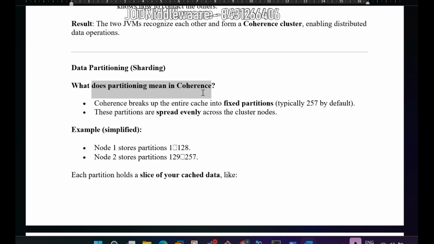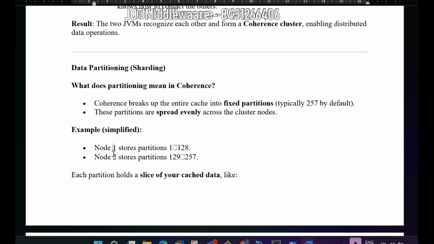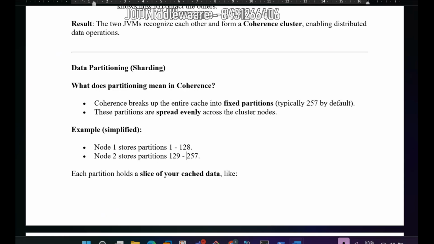So what does partitioning mean in Coherence? Like we have discussed, it divides the cache into parts. Coherence breaks up the entire cache into fixed partitions. By default, it is 257. These partitions are spread evenly across the cluster nodes. We have two nodes, node 1 and node 2. Node 1 stores partitions from 1 to 128 and node 2 stores partitions from 129 to 257.